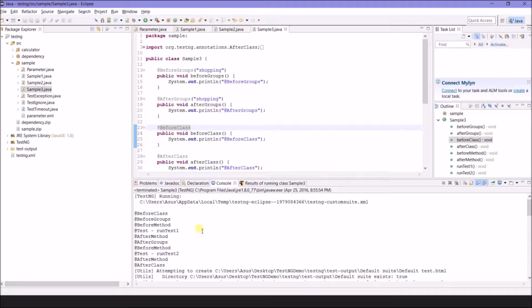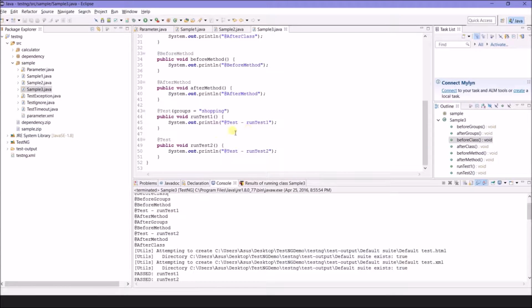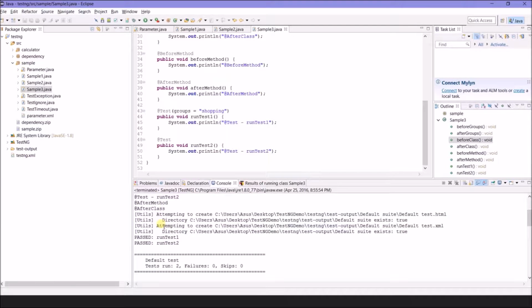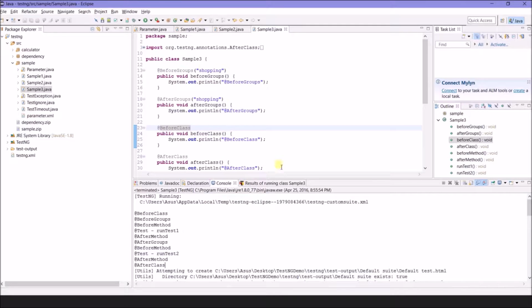Then we have before groups. I'll explain this later. Then we have before method. So before a test method is executed, that is the run test 1, this one, before method is executed, and once this is over, after method is executed. Then again we have after groups, then we have before method again, because a new method is being executed. So before this method, before method, and after this method, after method, and after everything, all the class methods are over, after class. And then after everything is over, we can see that this class has been executed.